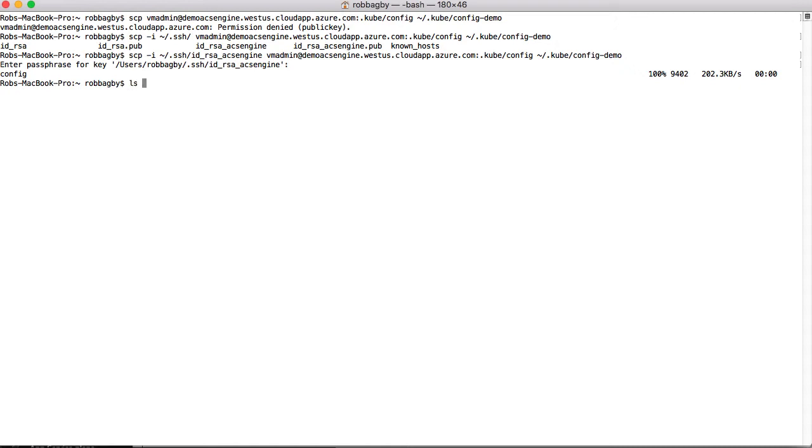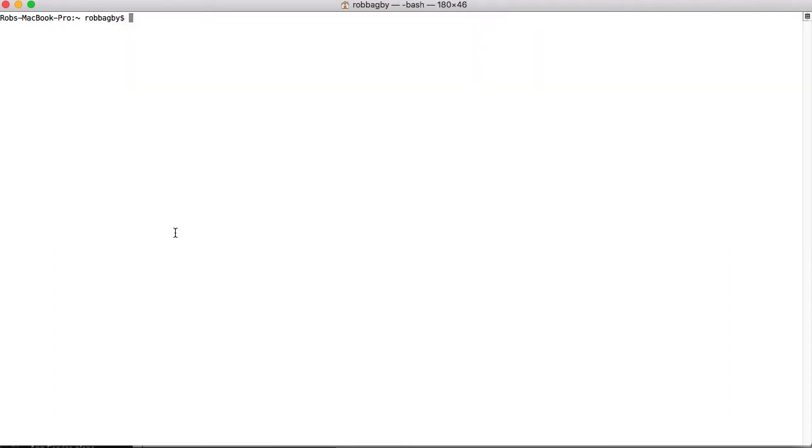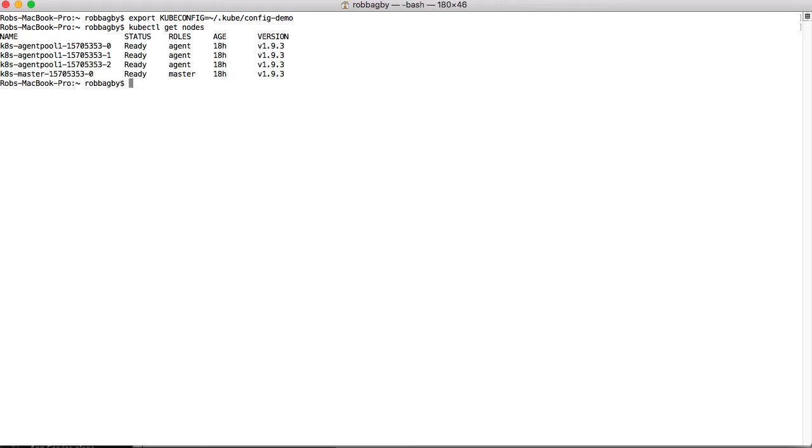So if I do an ls -lart, and let's do .kube, you'll see down here, here's my config demo. So if I go ahead and do an export KUBECONFIG equals, and then let's do the path to my kube file, and then paste in the config demo. Good. Now if I do kubectl get nodes, you'll see that I've got all the nodes listed from my cluster, and I'm able to successfully connect through the CLI.